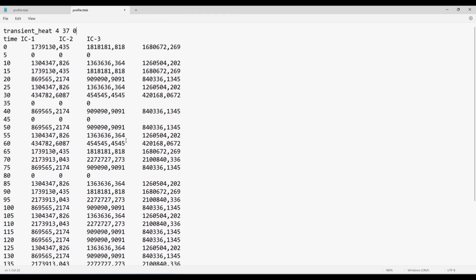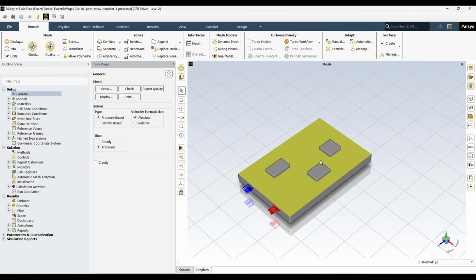So our file is ready. Now we can import this data into Fluent. Now we are in Fluent. Let's import our .ttab file.